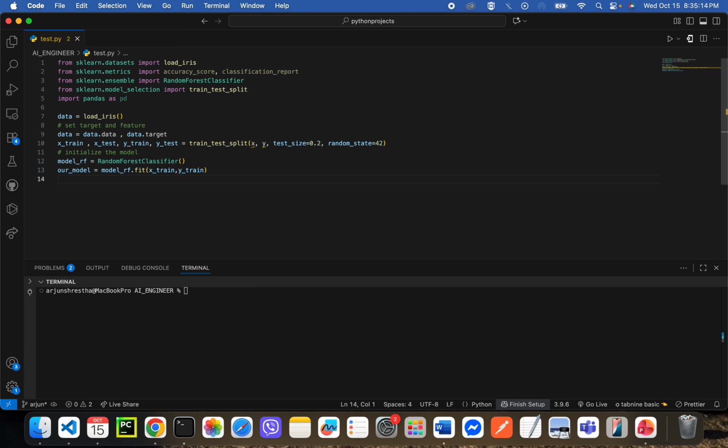Now what will it do? It will predict. We need to take that model and use it for prediction. Now what would be the next step? The next step would be to test the model. Let's take our model, and our model will now predict.